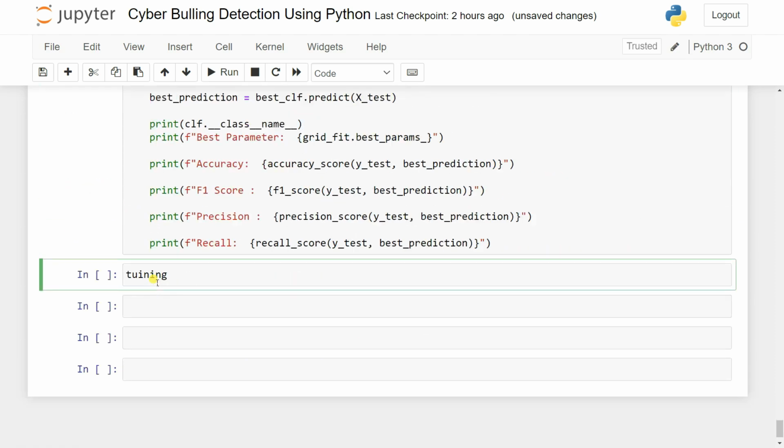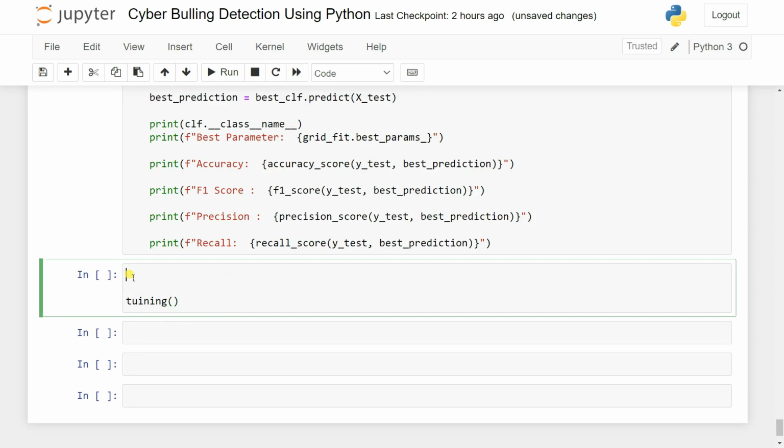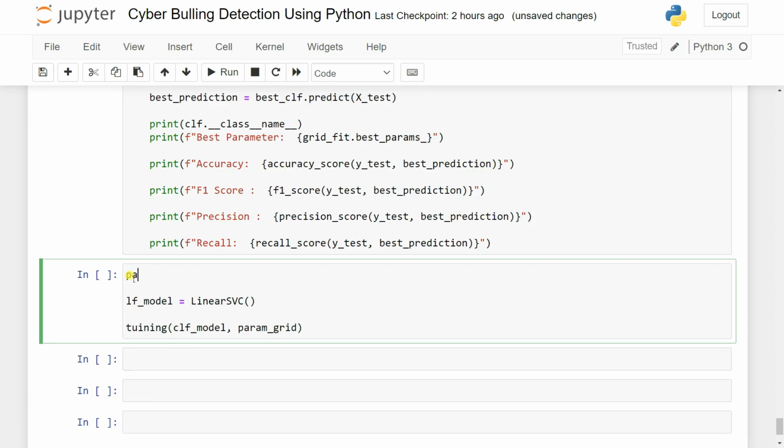I'm going to copy this tuning, and inside this tuning part I am going to give all the things. First thing first, I need to give my classifier. Let's say classifier model is equal to LinearSVC. Then I have to give my param grid, so I need to initialize it.